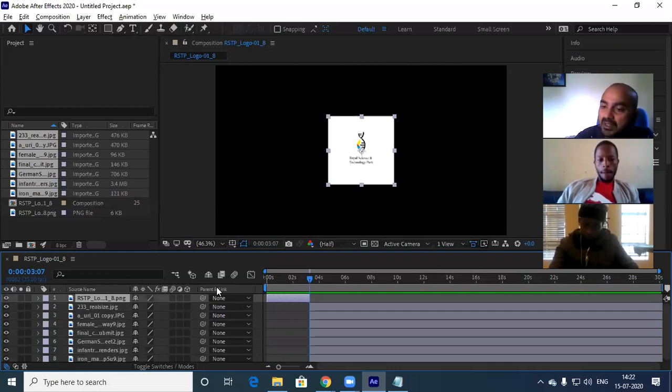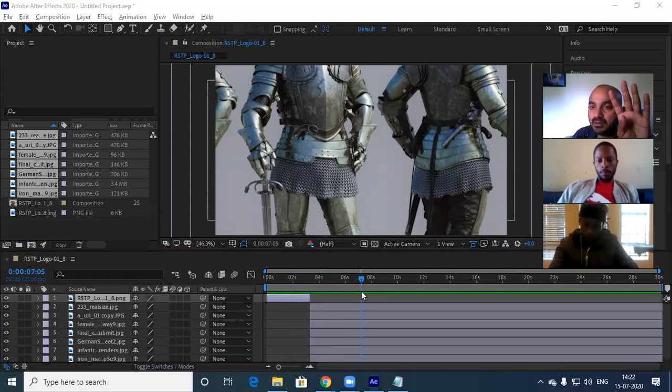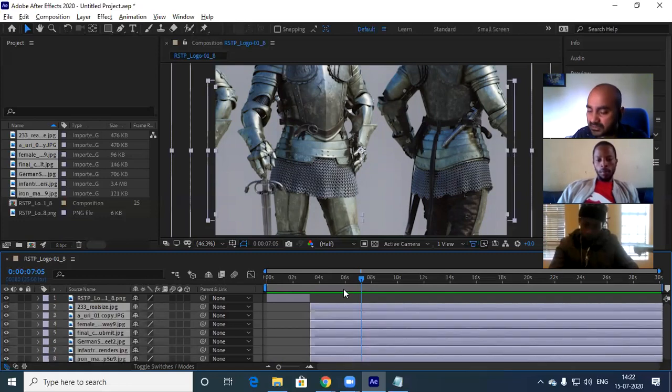Okay. Now from here, it is 3 seconds, right? I'll add an additional 4 seconds. 3 plus 4 is 7. Now I'm selecting this clip. I want to cut this. Control Shift D.